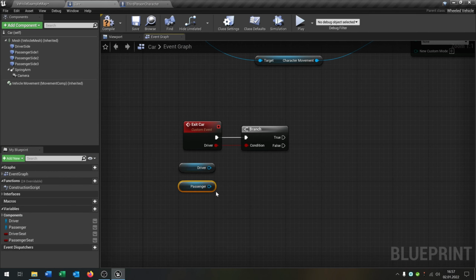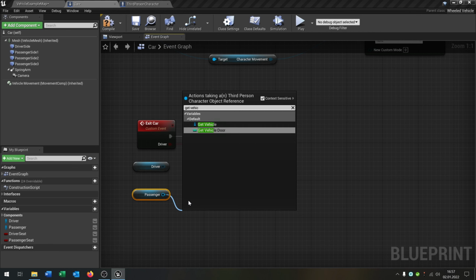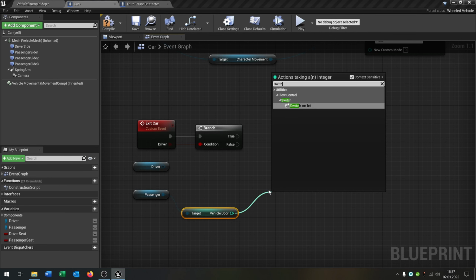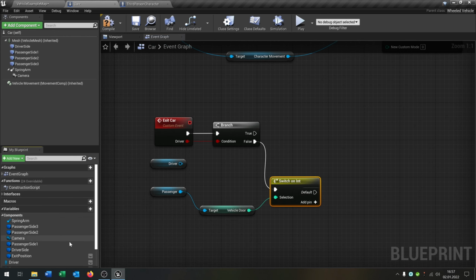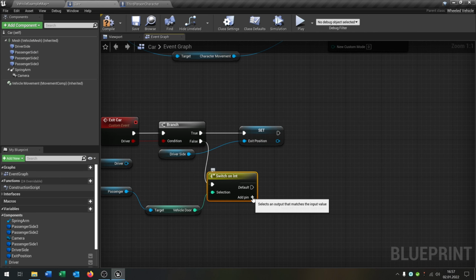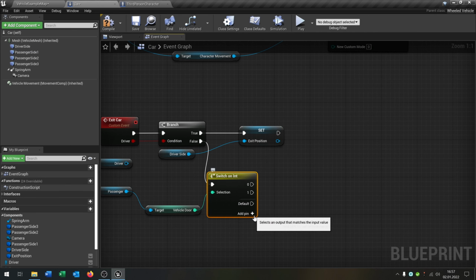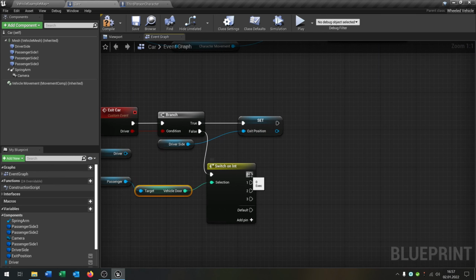We need our passenger. From the passenger, we say get vehicle door. Say switch on int. This is the false case. Then we want to set the exit position. The exit position, in case of the driver, of course, is the driver's side. This one here. In the case of the passenger, we have more situations like above. We have 0, 1, 2, and 3. In this case, 0 is not set because 0 is the driver.